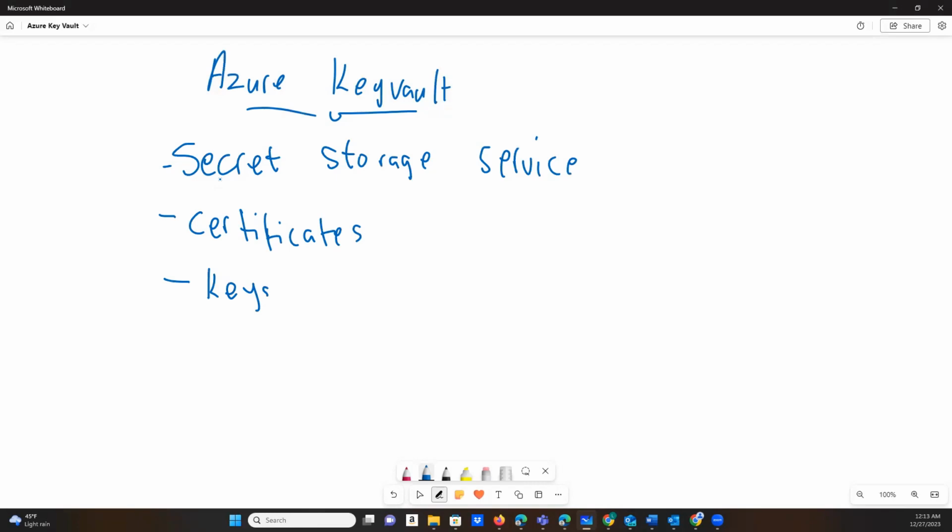So the Azure Key Vault provides the cloud-based storage environment where we can store any of these three entities. And of course, we can programmatically access any of these entities, I mean, namely the secrets, the certificates, and the keys. We can programmatically access these secrets and protect our applications.